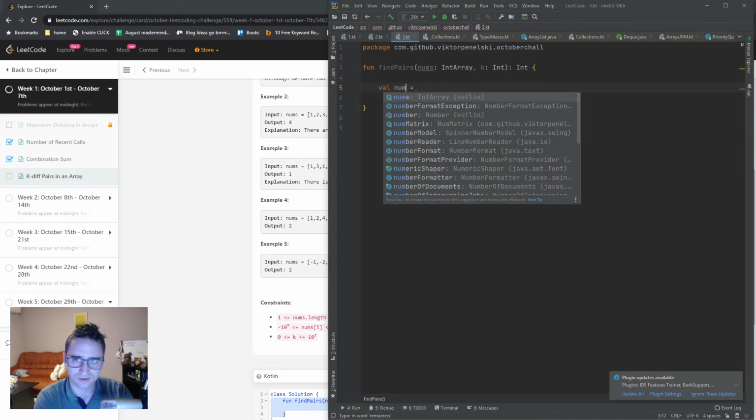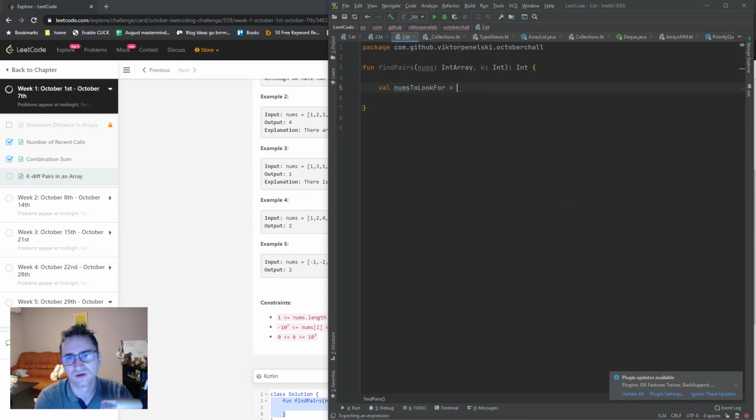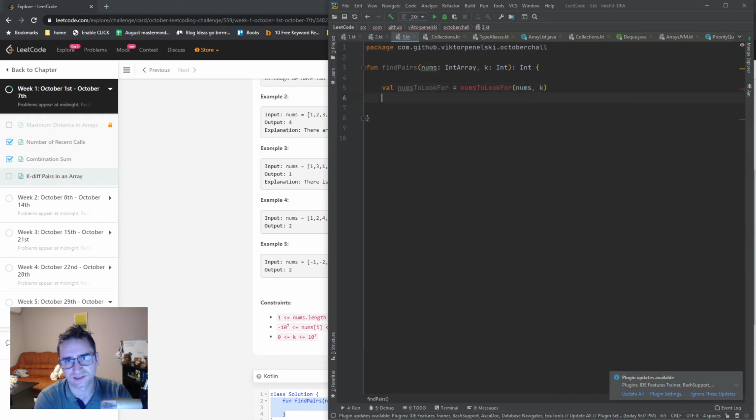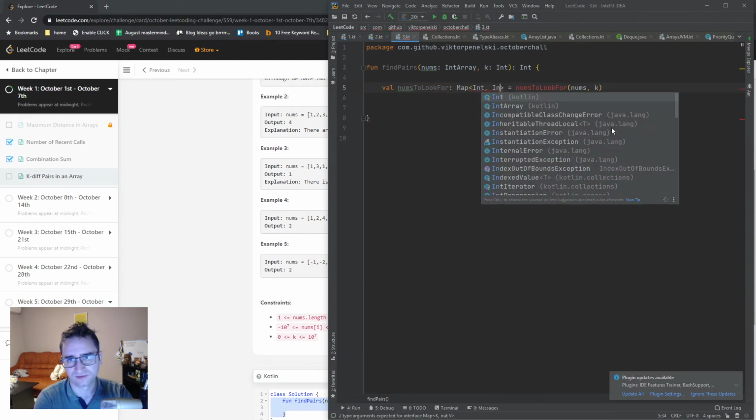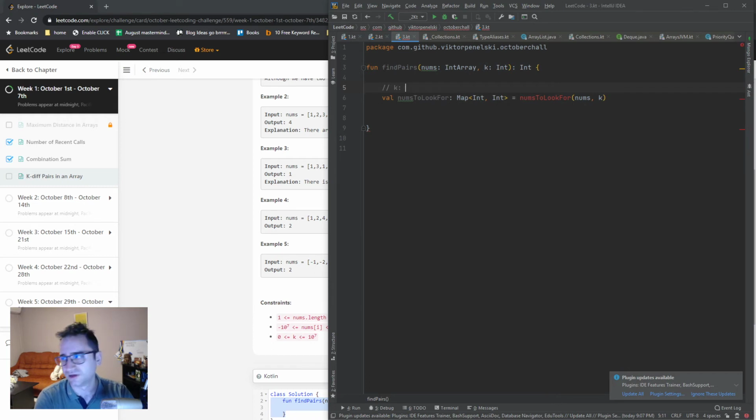Okay, so nums to look for. So this would be create my nums to look for, and now I need to pass nums and k. So this is some method that I'll implement. This will be of type map int, and again, this is key: number to look for, and then value is the number of times encountered.